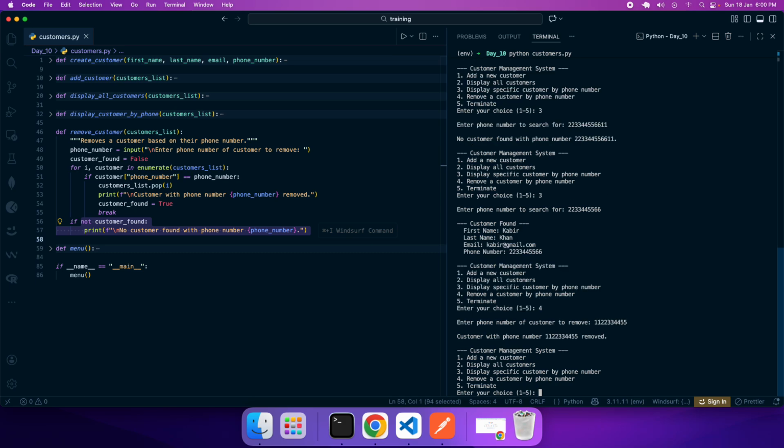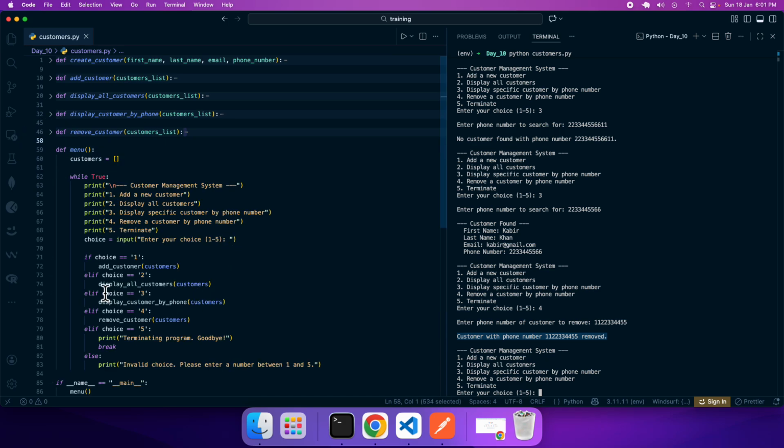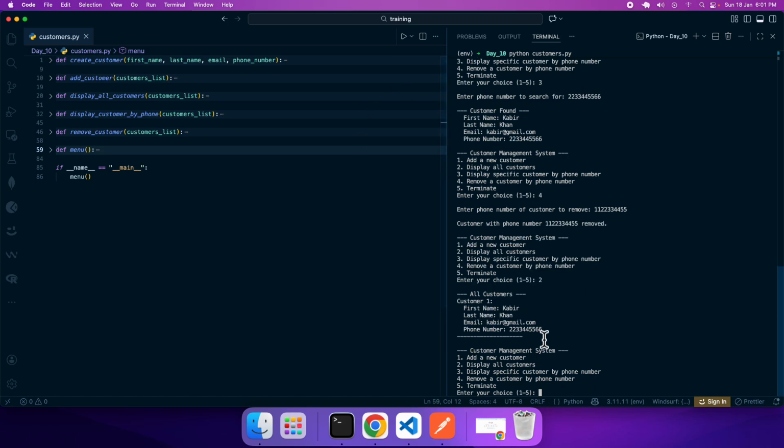Now I hit enter, and as I do that it says that the customer with the following phone number has been removed. So now if I give a call to my display all, option number 2, this time I will not see Peter anymore. I hit enter, and unfortunately we don't see Peter, and right now we are seeing only Kabir. So Peter has been removed.